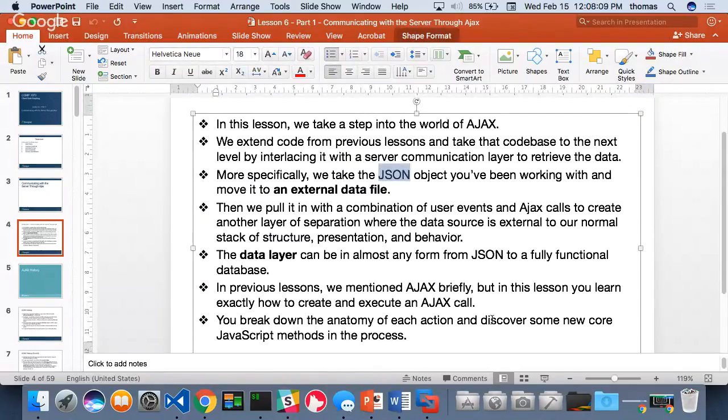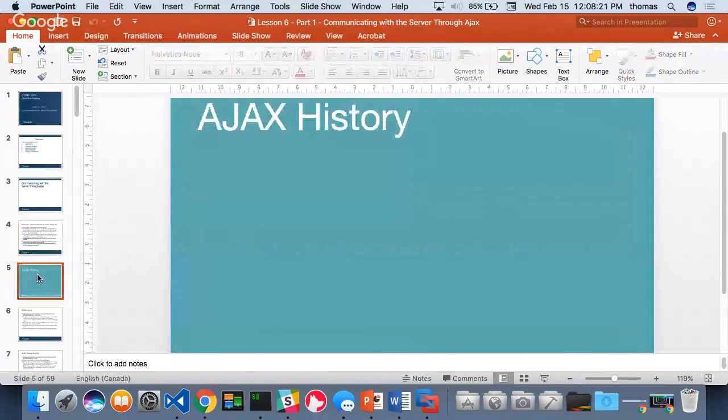It's just a bunch of data stored inside of a file that looks very JavaScript-like, and we'll talk about what that is. So we have to talk about what JSON is in a second.